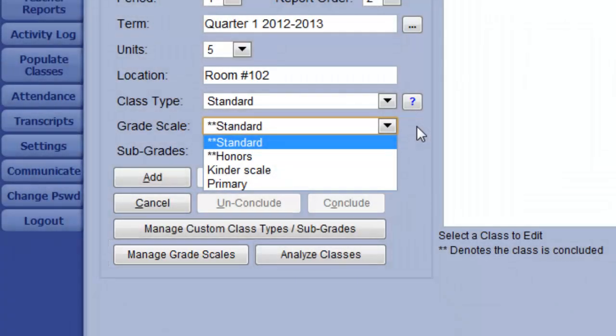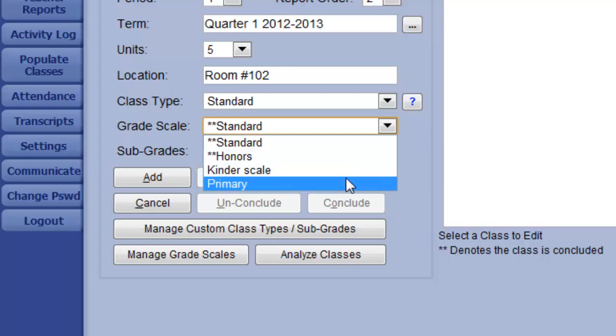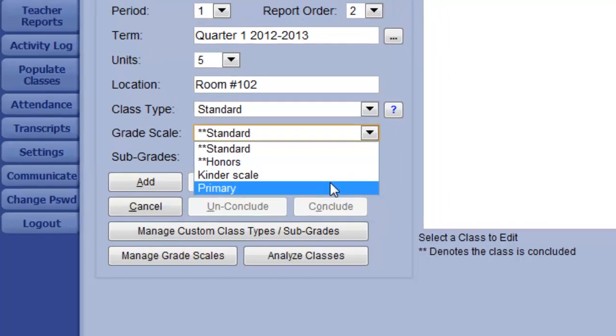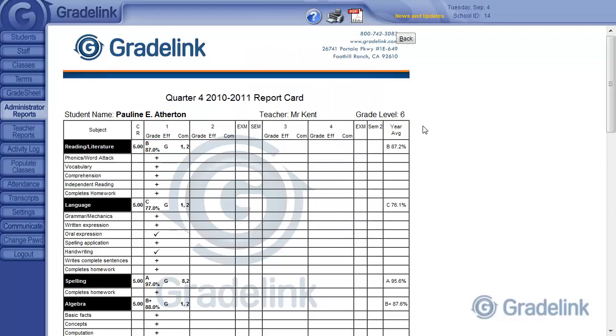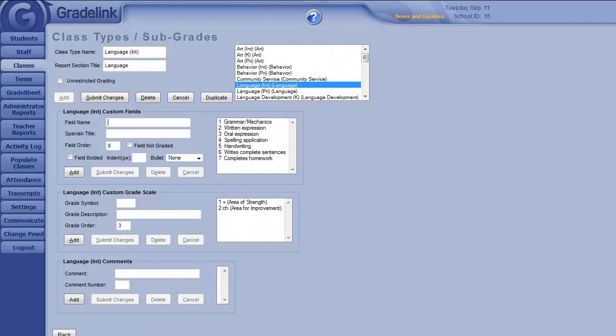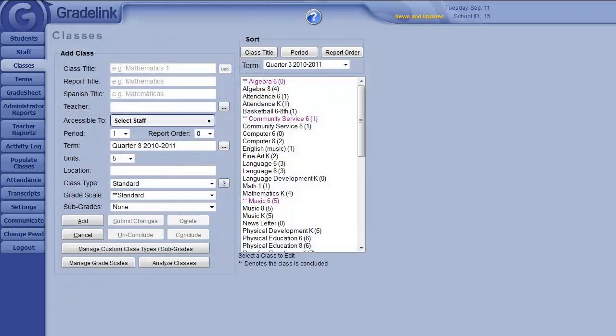Configuring grade scales is not covered in this video. However, once you have other scales available, they can be selected using this menu. For this first grade reading class, we'll choose the primary grade scale, which has already been configured. If your report cards show not only overall grades, but assessments related to a subject, these can be set up in Gradelink using subgrades. Configuring subgrades is not covered in this video. However, once you have subgrade sets available, they can be selected using this menu.